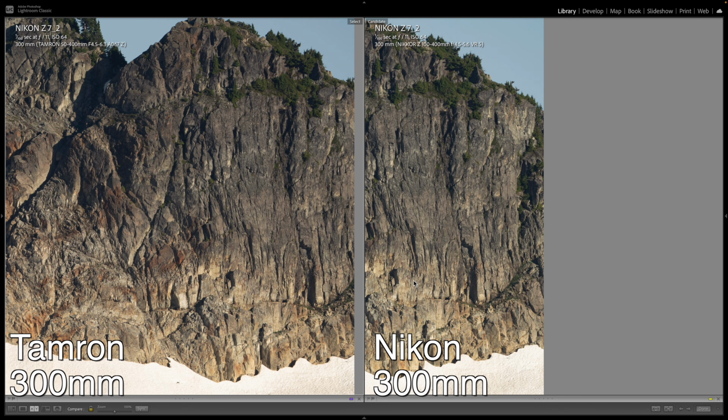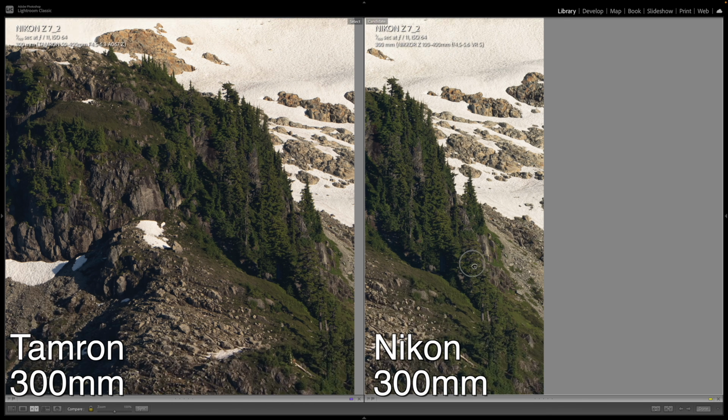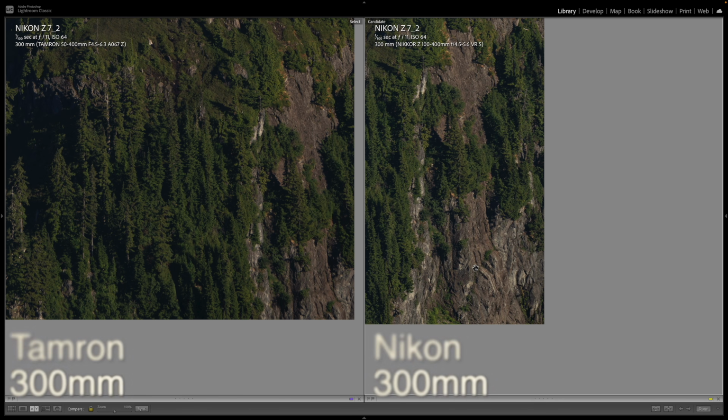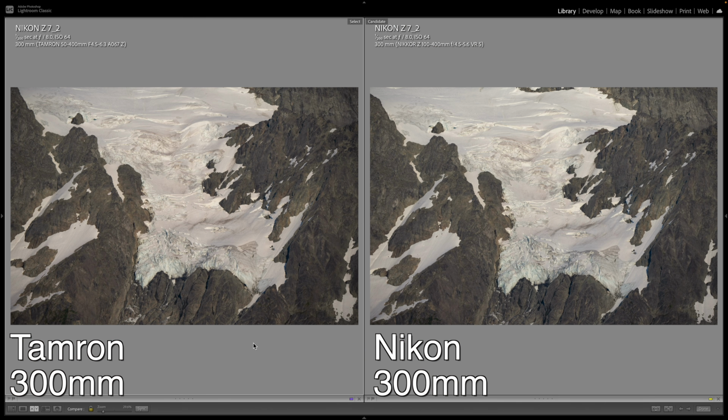I think the Tamron is performing better on the edges at 300mm than it did at 100 and 200mm. I honestly don't see much difference between these shots until I get to the corner where the Nikon is noticeably sharper. And here's another 300mm example.